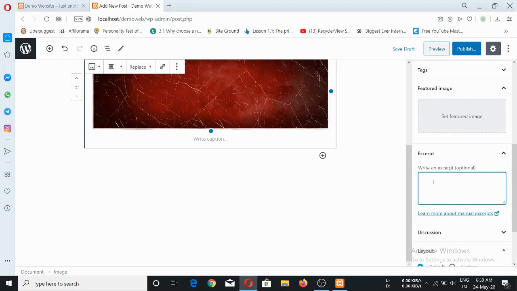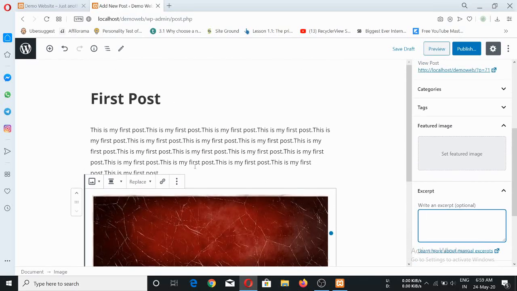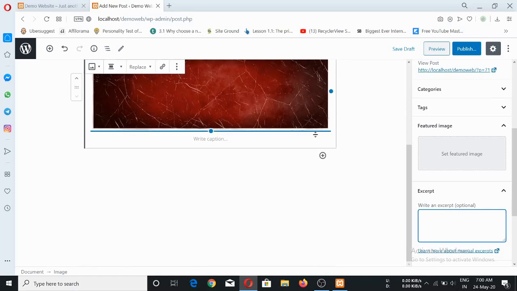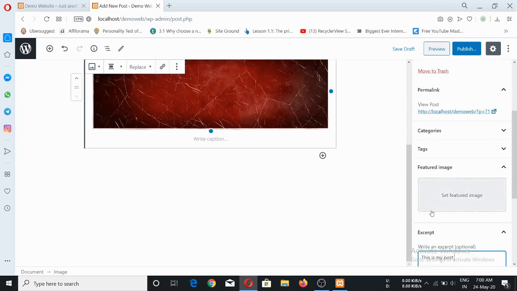So if you want to display any initial content as you want, then you can type that content here. But if you don't want to type any content, then it will by default take the first few lines of your post and display it as the initial content. For example, I want to type this is my first post, and this line will appear whenever this post is displayed on our site.